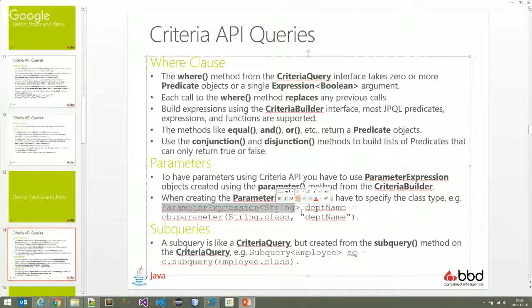And you have to actually give it a type. Criteria query builders use a lot of generics, so when we build our expression, we have to tell it what type of parameter it is. Is it a string, a long, a double, an int, or a specific entity type? So you tell it what type it is, then set it up and give it a name.